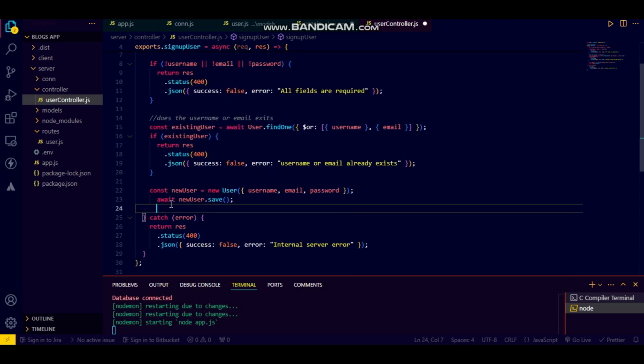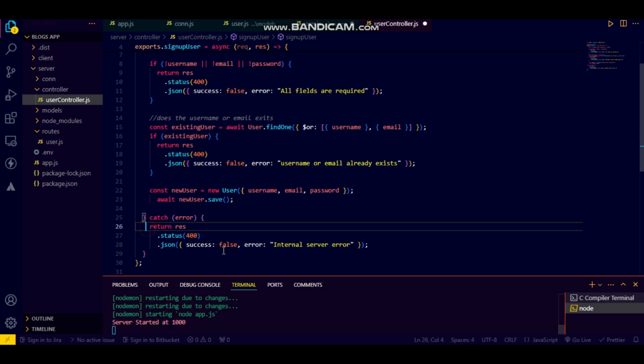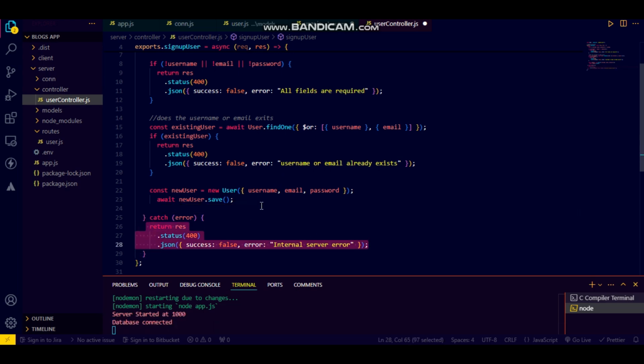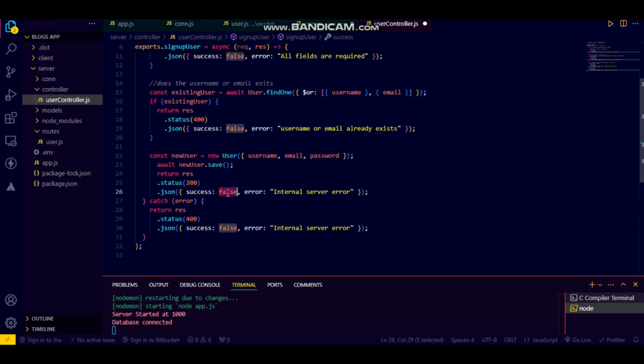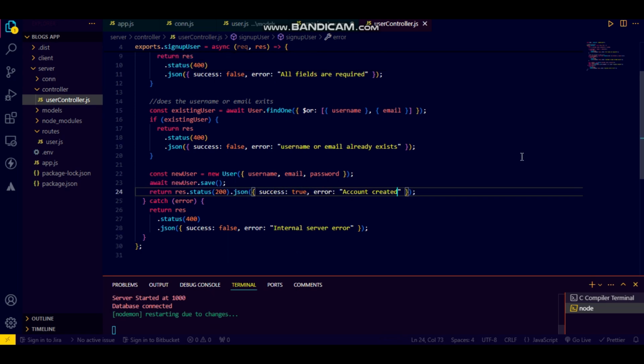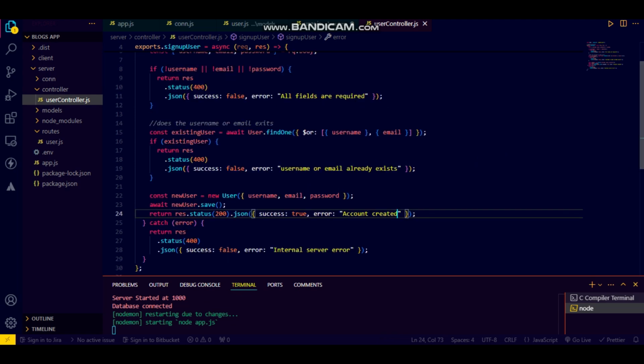And we have saved the data, and after saving the data, I want to provide that the account is created. I want to give the status of 200, and success I want to give as true, and afterwards account created. I just want to give account created, and that is it. Okay, my account is now created.